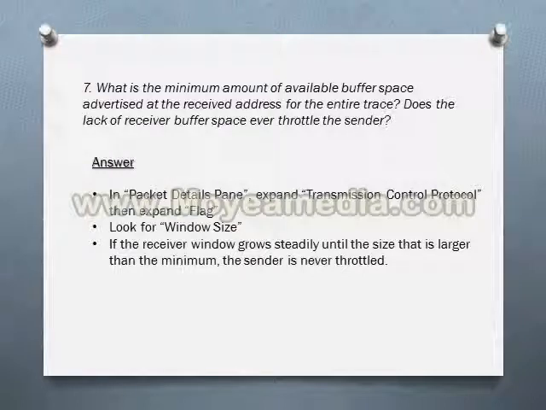Question number 7. What is the minimum amount of buffer space advertised at the receiver address for the entire trace? Does the lack of receiver buffer space ever throttle the sender? In the packet details pane, expand the Transmission Control Protocol, then expand Flags. Look for the field Window size. If the receiver window grows steadily until the size is larger than the minimum, the sender is never throttled.